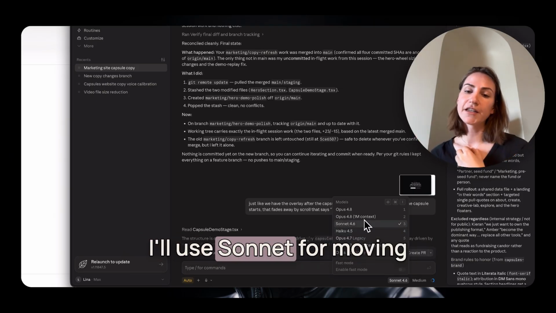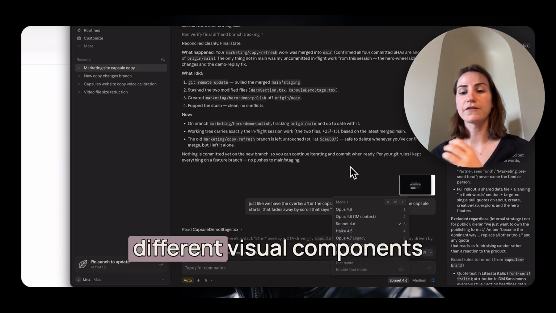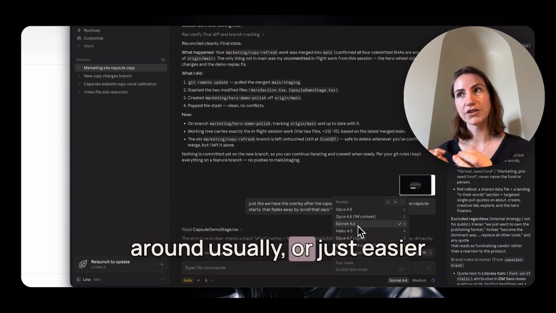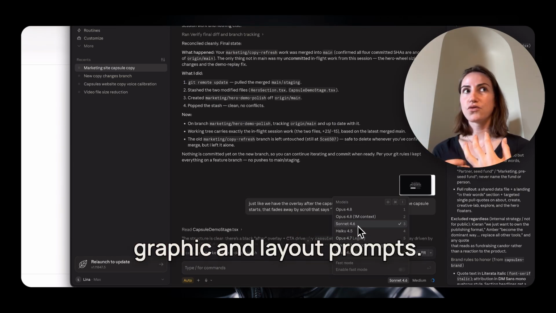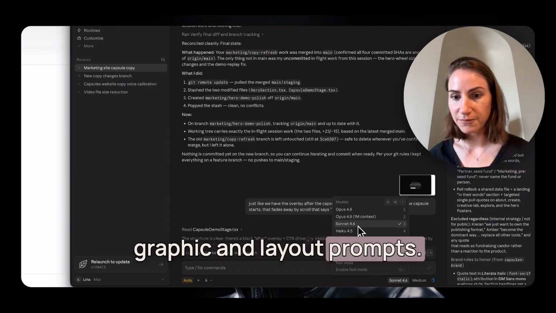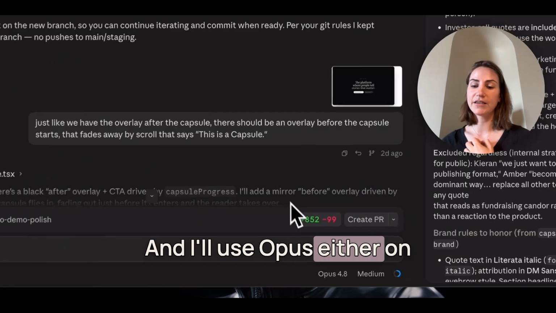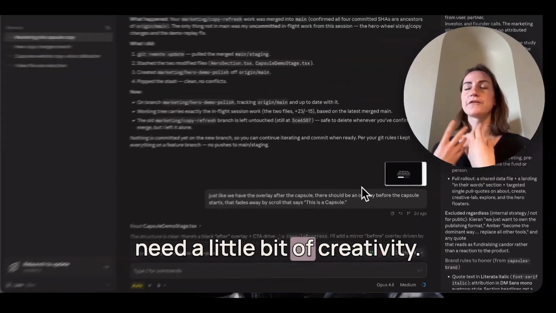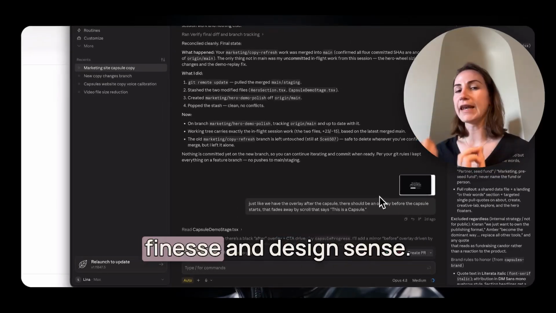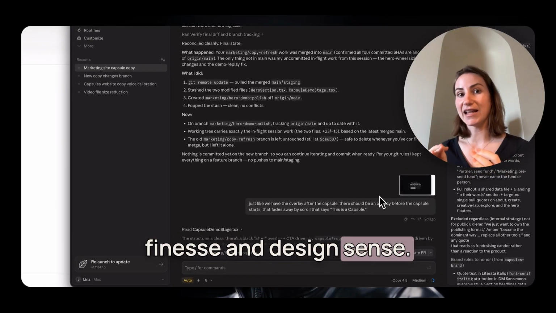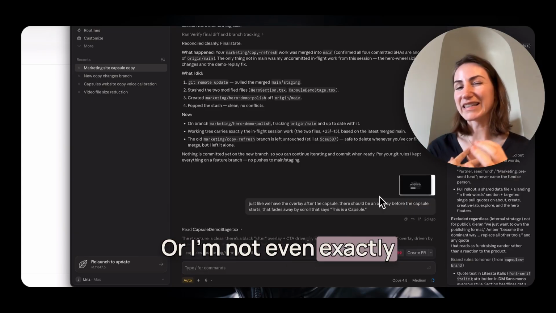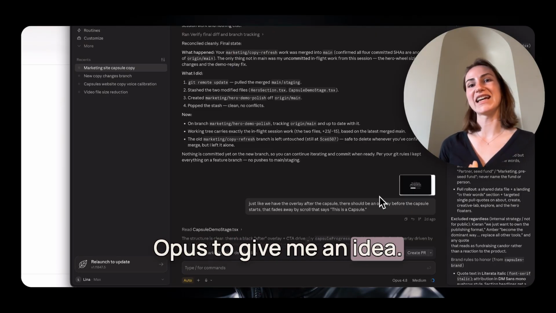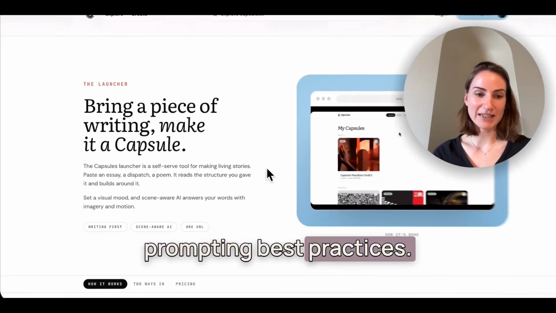I'll use Sonnet for moving different visual components around usually, or just easier graphic and layout prompts. And I'll use Opus either on medium or on high, where I need a little bit of creativity, I need a little bit of finesse and design sense, or I'm not even exactly sure what I want, and I want Opus to give me an idea. So that's a little bit of prompting best practices.